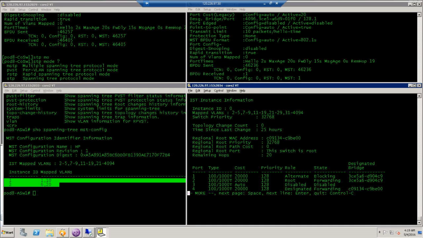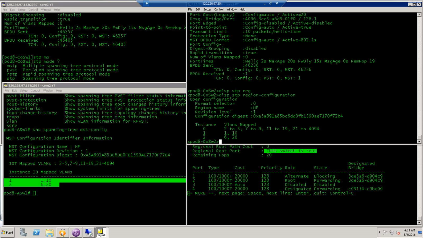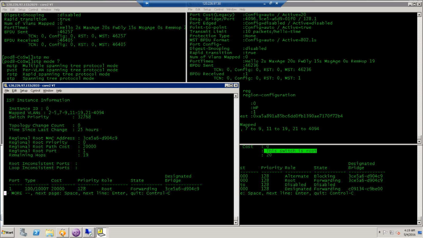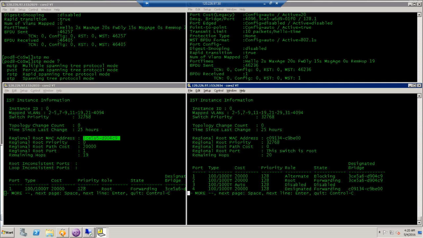So if you look at the way that it's behaving, we are the root. You see that? This switch is root. Anytime you see that on a non-root bridge, it means you're in trouble. It means something is not quite right with spanning tree. See, if I look at access switch 1, show spanning tree instance IST, what we have here is the MAC address for our root bridge. We've got our own MAC address, but then we've got the MAC address of the actual root bridge. Over here, we don't have that because we think that we're the root. So how can we fix that?